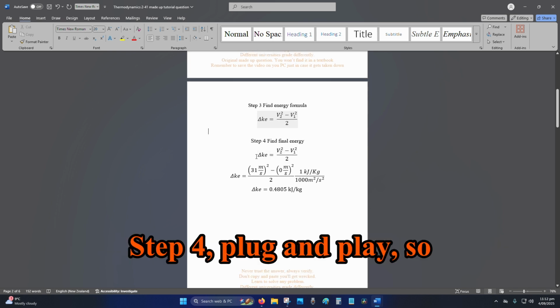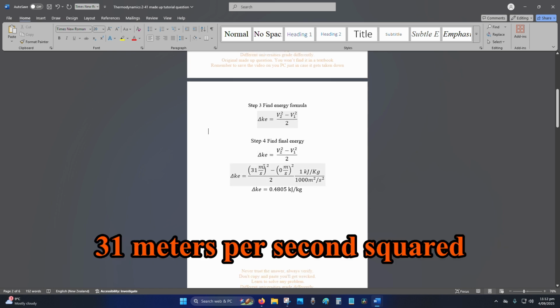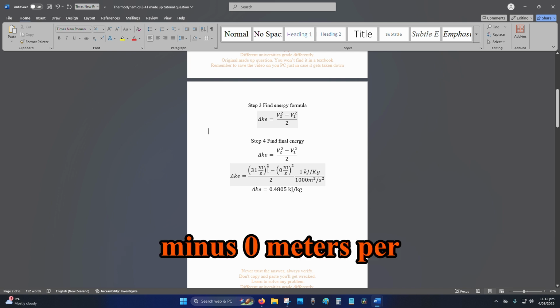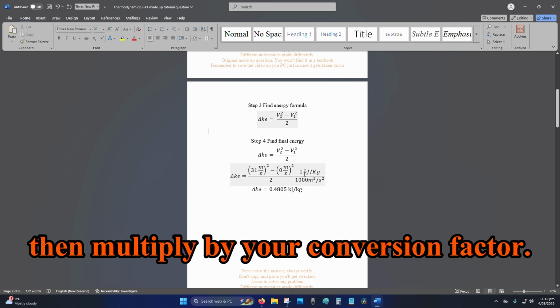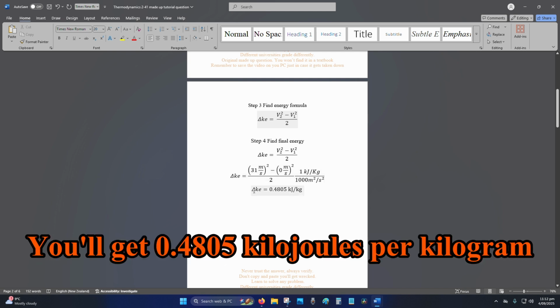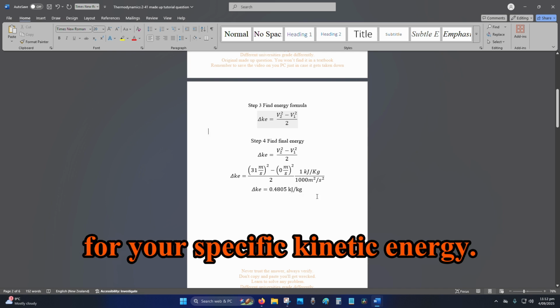Step 4, plug and play. So 31 meters per second squared minus 0 meters per second squared divided by 2. Then multiply by your conversion factor. You'll get 0.4805 kilojoules per kilogram for your specific kinetic energy.